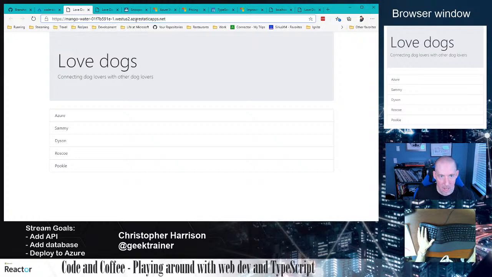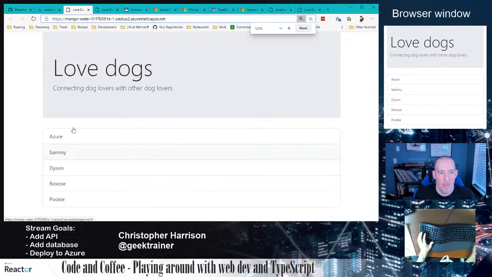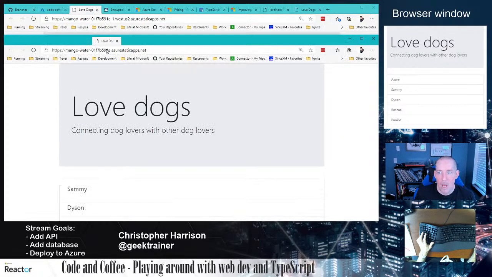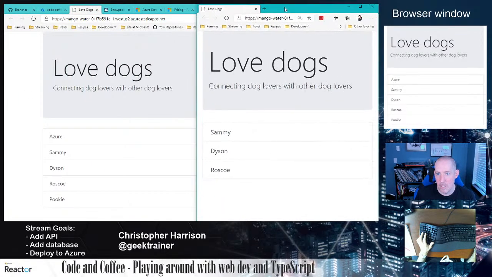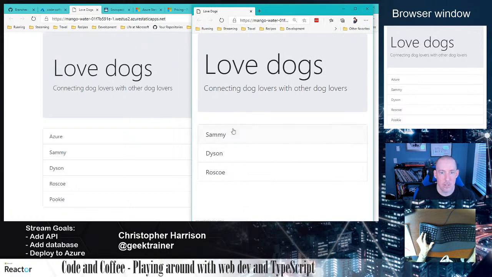So right there I can now see the Azure, Sammy, Dyson, and Roscoe, and I can do a little bit of a side-by-side comparison here. Let me just put this here. There we go. That looks good. So over here is the original. Over here on the left, this is my staging. This is the one that's now using that Azure function. Cool. So now the question becomes, how do we merge that over?